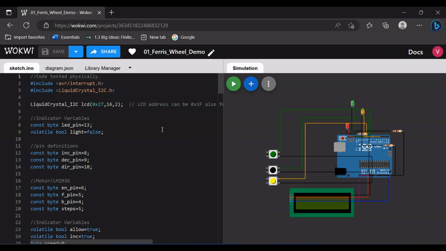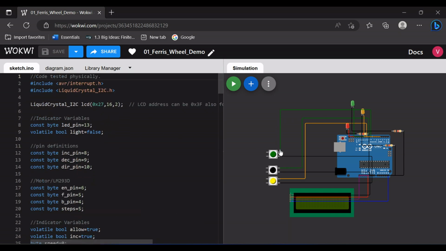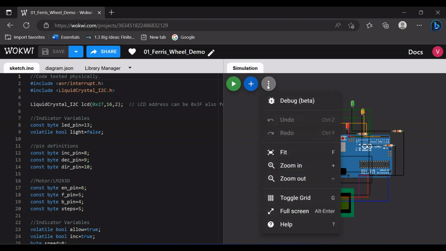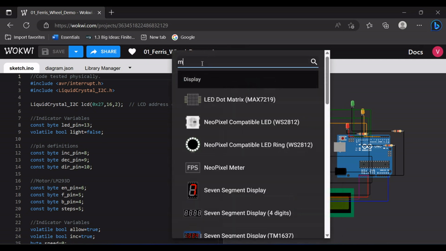Here's a project on Wokwi. On the left side is the code window and on the right side is the circuit. When I start the simulation, you can play around with the buttons and watch the circuit in action. You can notice that in this little simulation, we do not have the L293D or the DC motor. The reason for this is that this website does not have the motor or the motor driver.